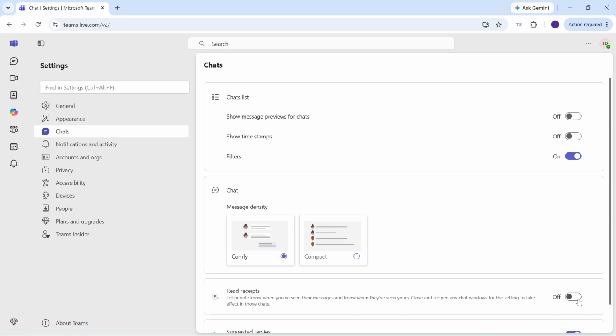Teams usually saves this setting automatically, so there's no extra save button to worry about. If you want to verify the change later, just return to the same chat section and check that the read receipts toggle is still off.